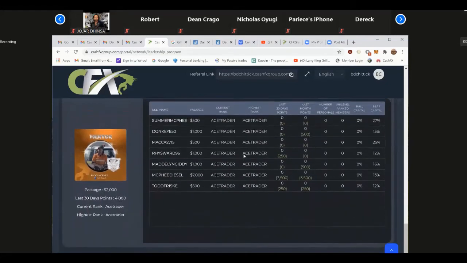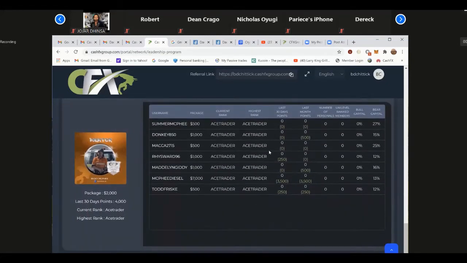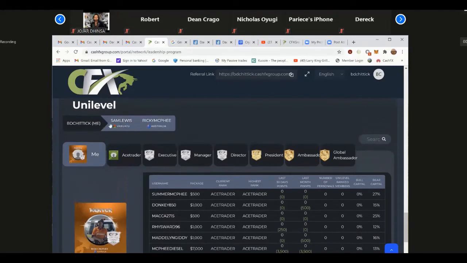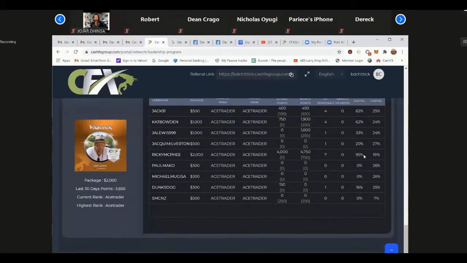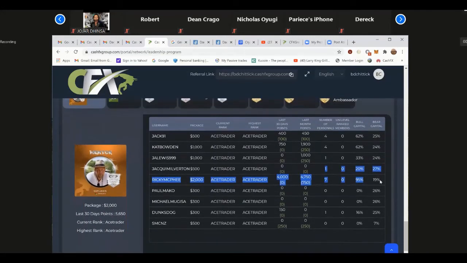It's okay. Over here, you've got the bear and the bull on every person that you have there. So if you look, you can see the percentages. This person here is on 95% on bull capital and 19% on the bear.